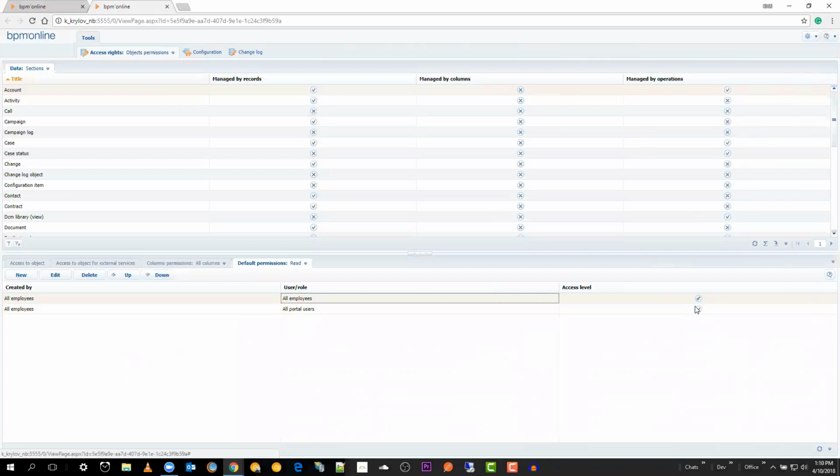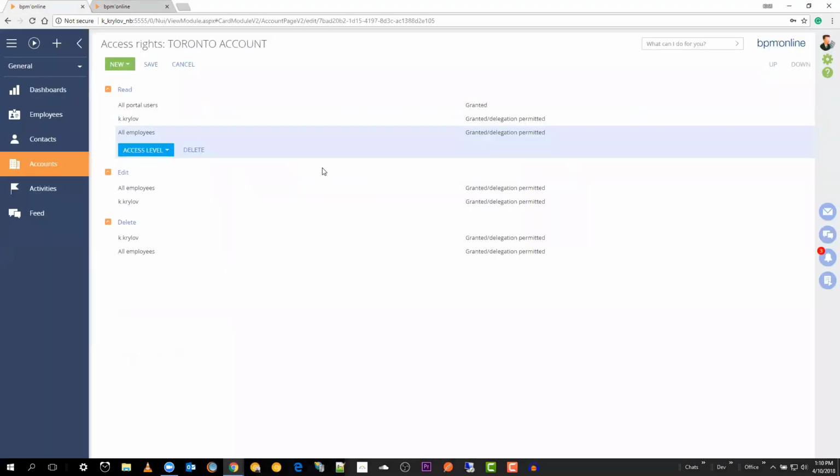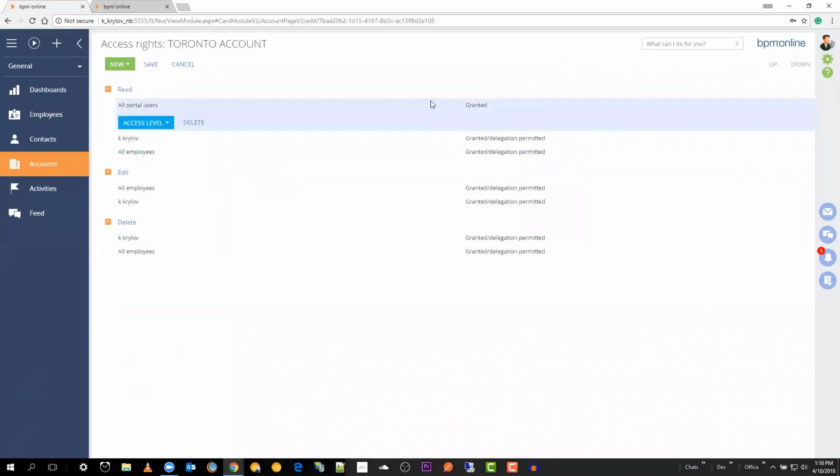Now you may also notice that we've got a checkbox and a little key. That stands for granted or granted with delegation. So all employees can see the records, plus they can delegate. All portal users can simply be granted, meaning that they can only get the permission, but they can't delegate it to somebody else.